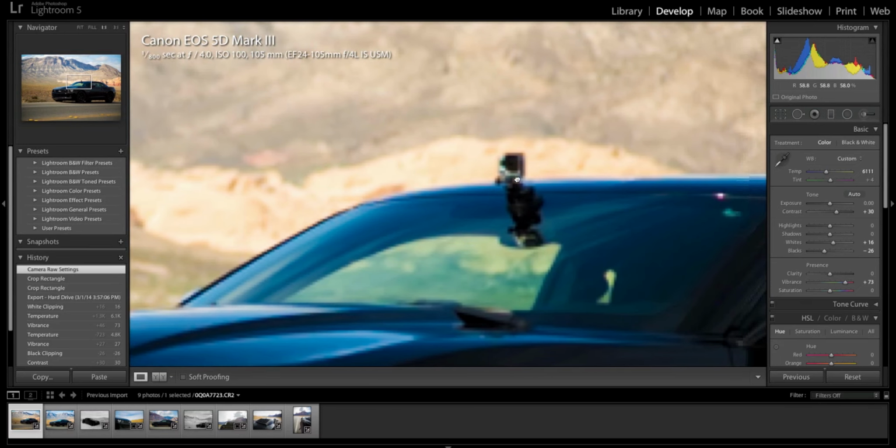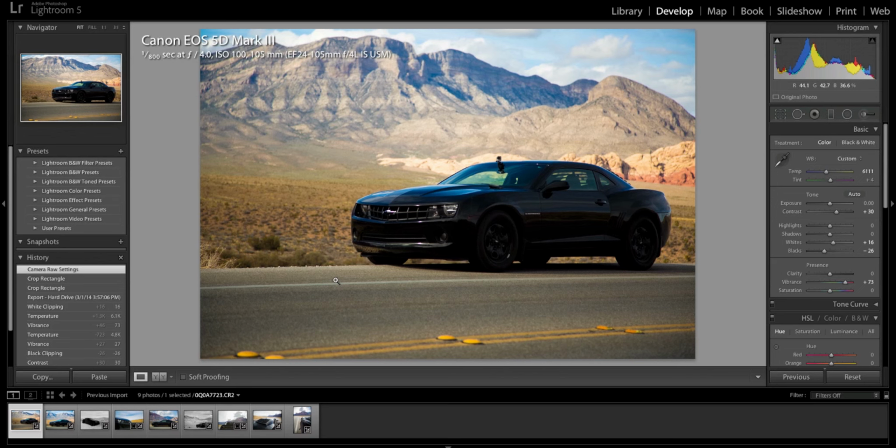I just noticed the GoPro is on the car there. That's fine. Doesn't matter. But that is pretty much it.